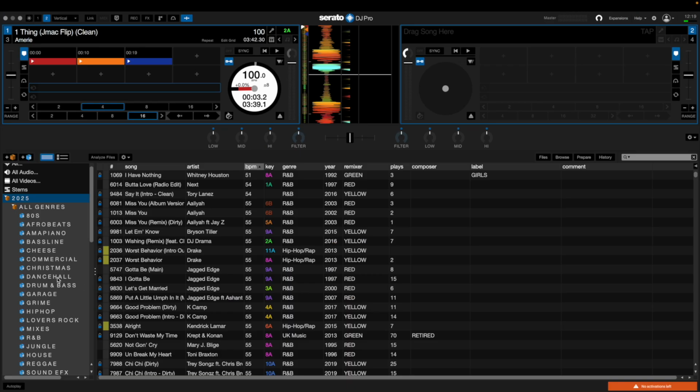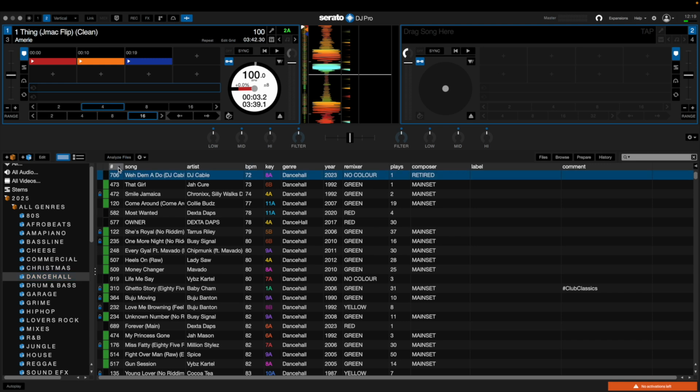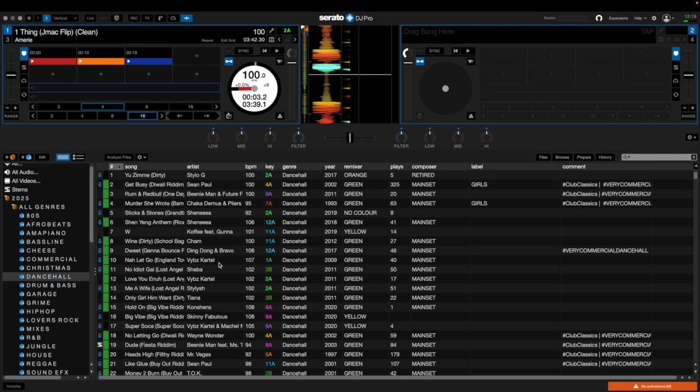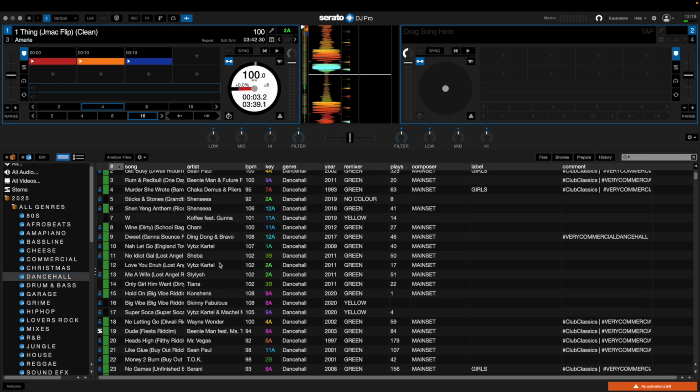So the next metadata field that I use is the number column. Now I use the number column for two things: when I'm recording mixes and when I'm organizing my music library. So when I'm organizing my music library, I like to go into my crates and then order it by number. So say for example, I want to organize my dancehall tracks. I can come over to my dancehall smart crate and then order it by 1. This is the order where my tracks were added into my Serato library, so this will never ever change.